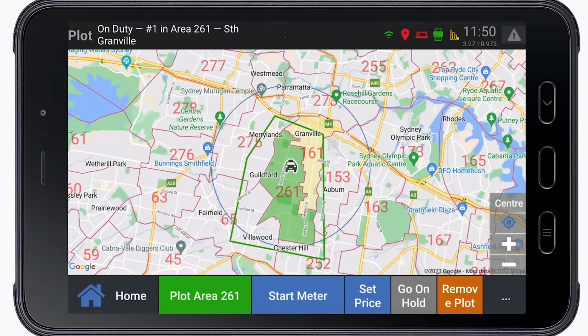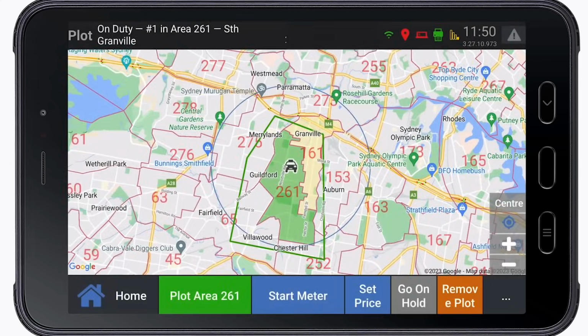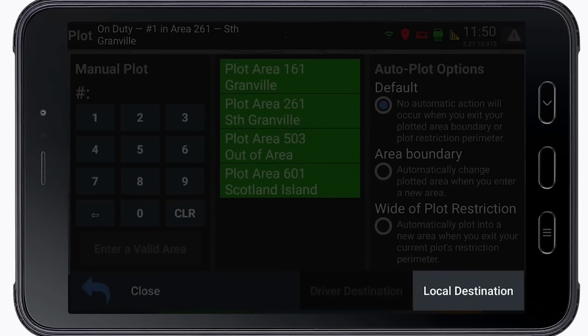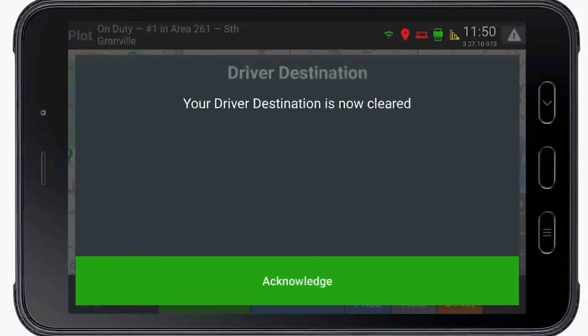To clear the local destination, tap the 3 dots in the bottom right of the screen, then tap Local Destination. Finally, tap the Clear Local Destination button in orange.